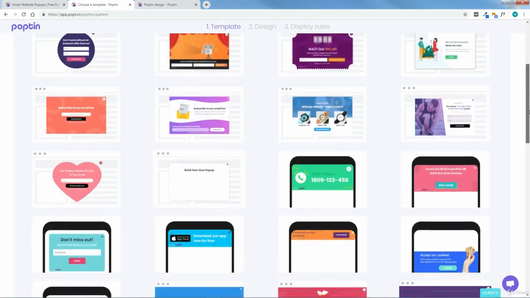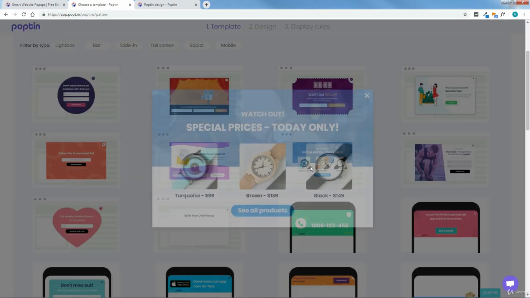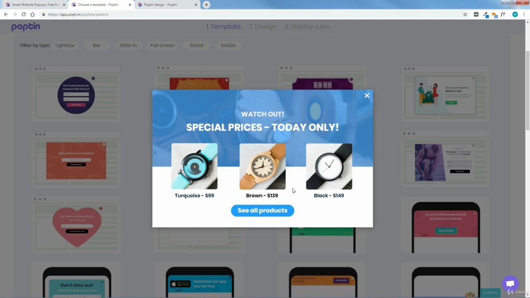They have a couple different templates here. Here's another nice one. This is for watches, special prices today only. They have watches here, so you can add images of some of your products as well on your pop-up form and have a see all products button.